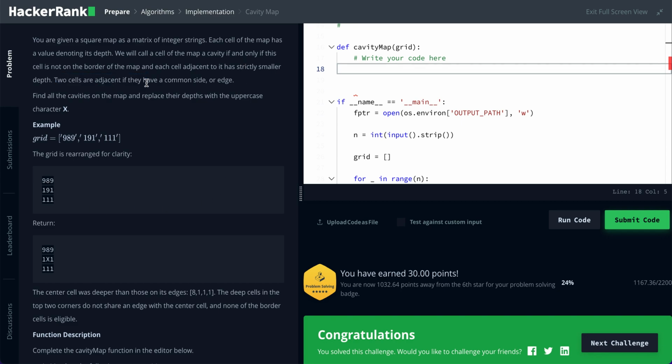This statement here says 2 cells are adjacent if they have a common side or edge. That makes me think that this would be the edge, or this would be the edge. And a cavity is anything that is greater than the items around it. So really all we're going to do is compare this 9 to the 8, the 1, the 1, and the 1. The number directly above it, directly to the left of it, directly to the right of it, and directly below it. That's what I mean by poorly worded. If you considered edges, I would think 9 would be on the edge and 9 would be on the edge. So that's something to keep in mind. We're only going to compare those numbers.